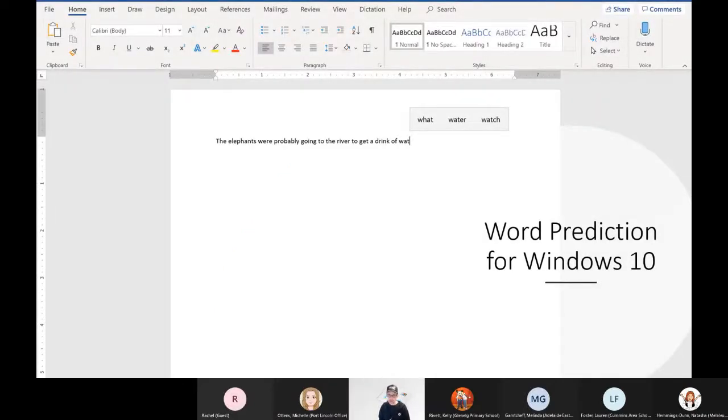Okay, so the next thing I want to talk to you about is word prediction for Windows 10. So if you've got a Windows 10 device, you can actually set it to begin to give those word predictions as you go, much like your phone does. So you can see here, this little girl is typing, the elephants were probably going to get to the river to get a drink of, and she starts typing and up comes these suggestions, right? So kids that are struggling with spelling, this will actually help them because they'll see those suggestions as they go.